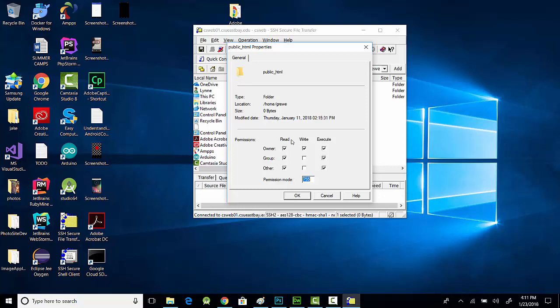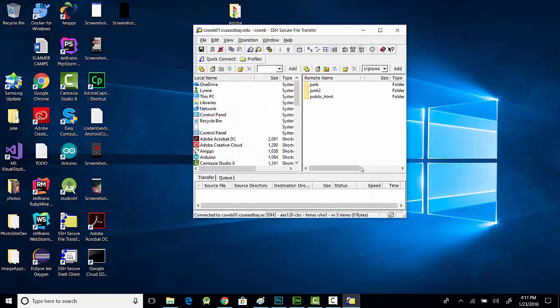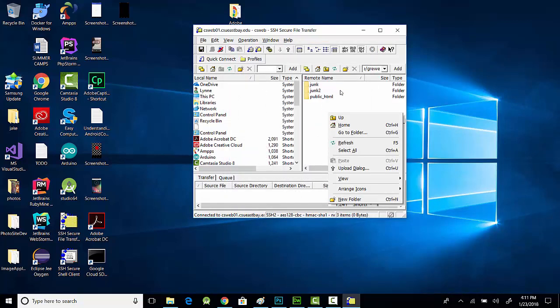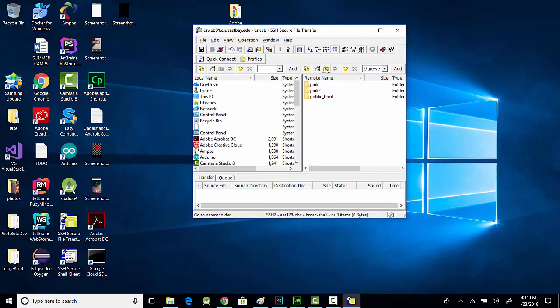You would want yourself to be able to read, write, and execute, and that's the owner here. And then for everyone else, read and execute, depending on what you're doing. So the most open you want is 755. The main login directory also has to be 755. You are not able to actually change that mode.